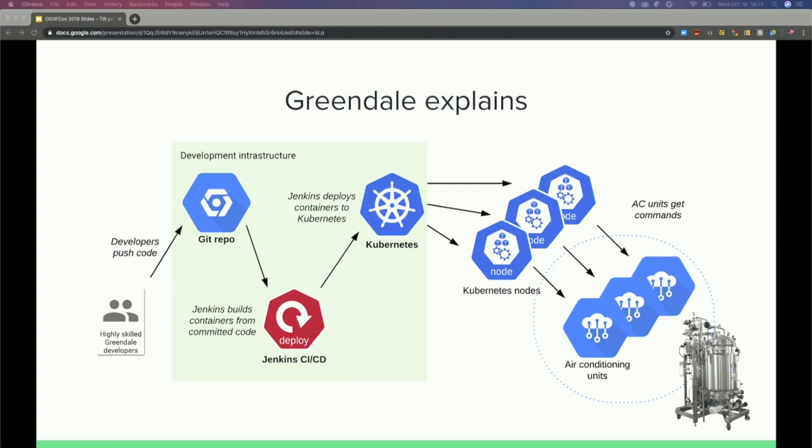So what you can see here is basically a bunch of Greendale developers can push code to the cloud Git repo. And this Git repository feeds code into the Jenkins continuous integration and deployment engine. So what this means is every time something is pushed to the repo, Jenkins is going to grab that code and build a bunch of Kubernetes nodes that it's going to push to production. And so you can see there the worker nodes. The worker nodes are going to act basically as command and control servers for all the IoT AC units that are cooling down the bioreactor. So messing with that could potentially mean bad things happening to the bioreactor.